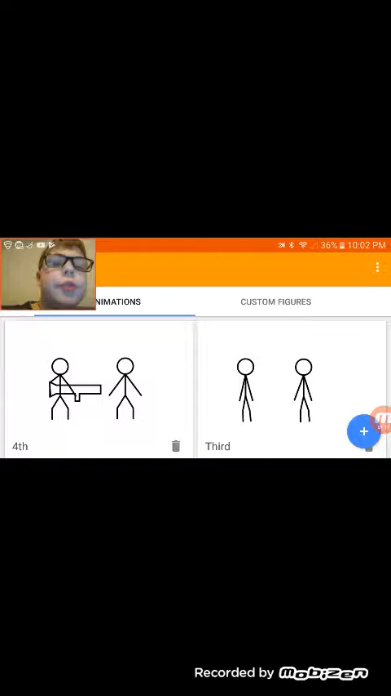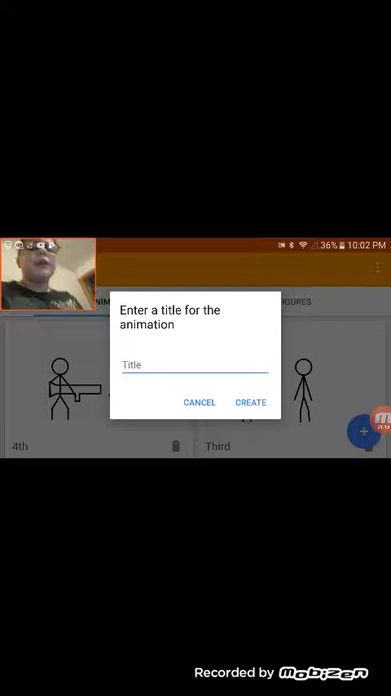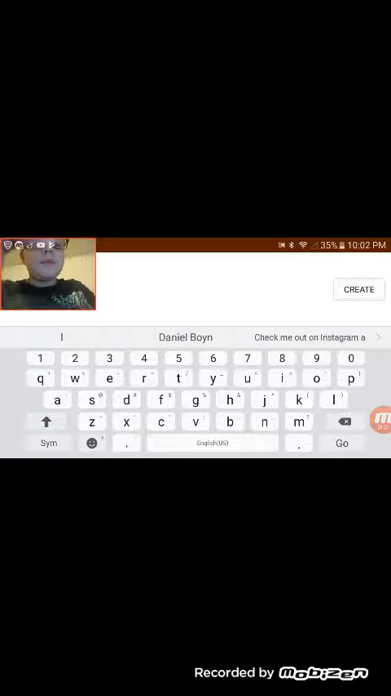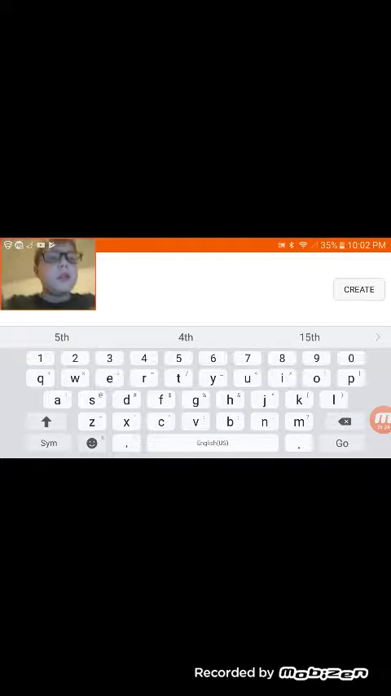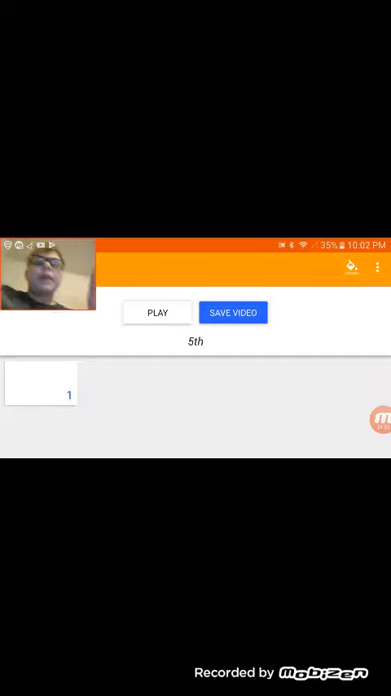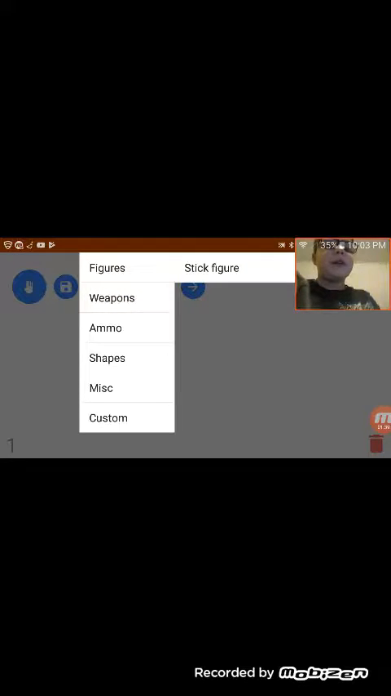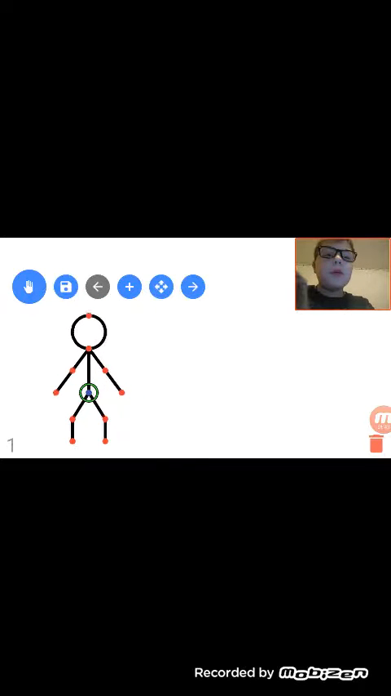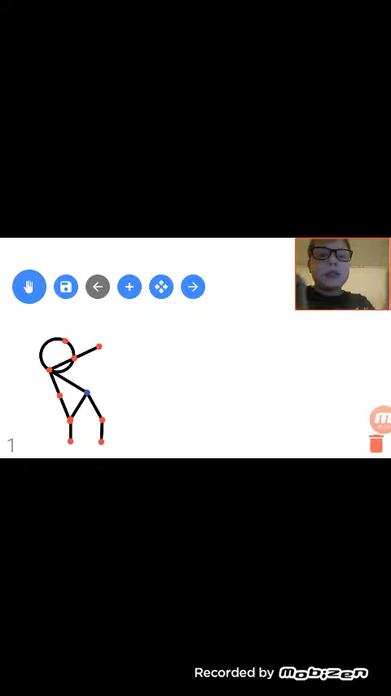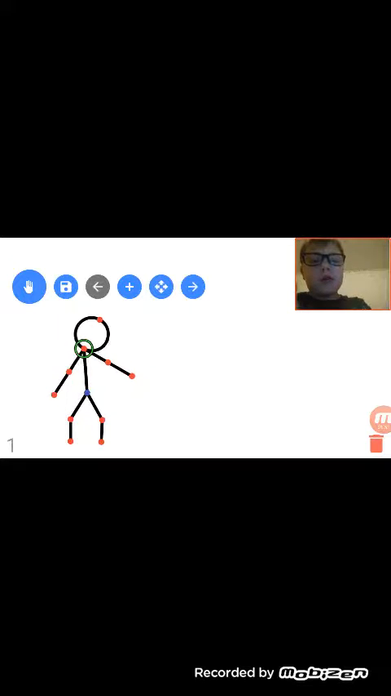So once you get on it, you will see this, and you want to press this blue button right here. Okay, you want to title it my fifth one. Okay, let's create. Now you want to press the thing that has the box. Hold on, let me move that over there. And you want to press the blue one that has the addition sign. So you want to press that, press figures, press stick figure. And then you can move it wherever you want to. Move its arms, legs, head. Okay. So, this one isn't going to be much since I'm trying to do it quick.